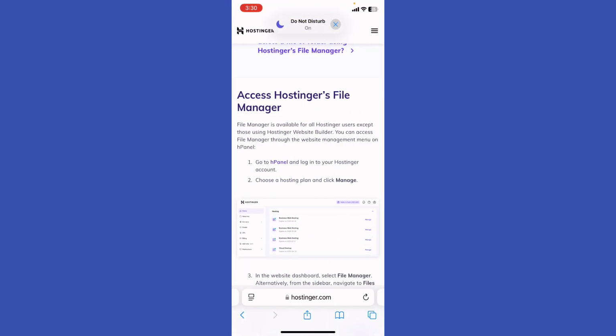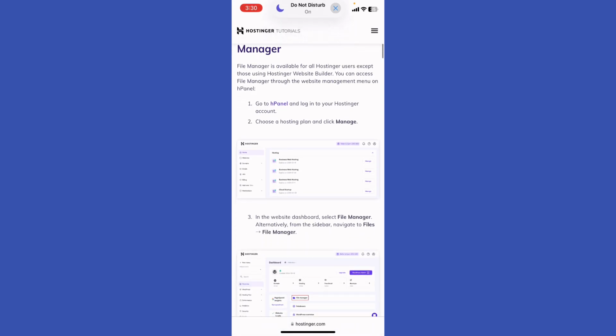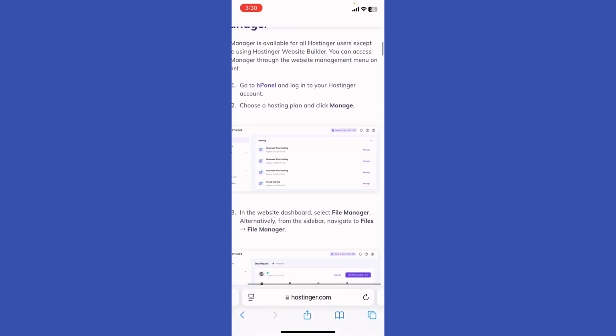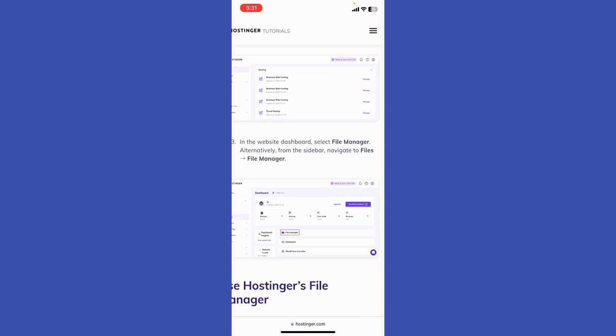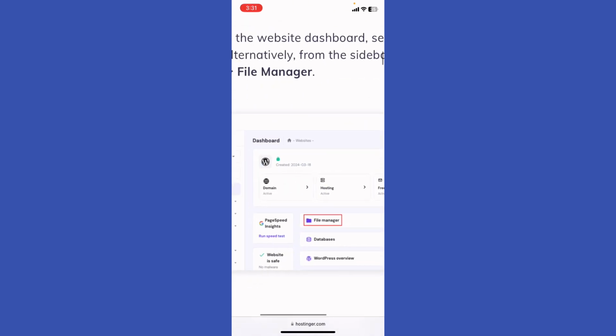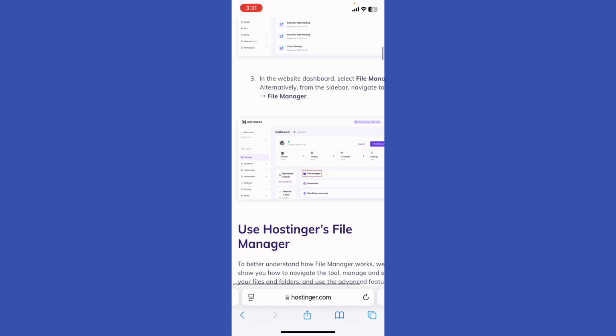Now, what we're gonna do, first of all, we need to access Hostinger's file manager. Go to the Edge panel, log into your Hostinger account, choose a hosting plan, and click manage. And then in the website dashboard, select file manager, right here. This is your website, for example, and click file manager.